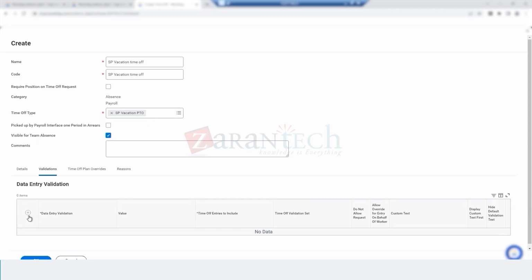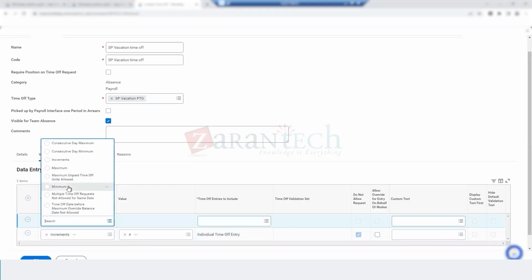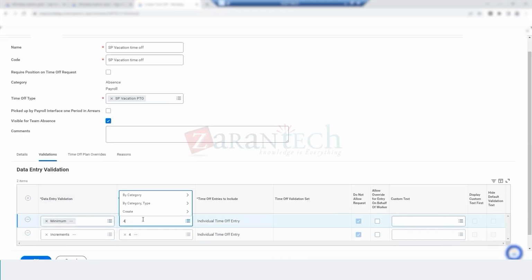Okay, the first validation which we can add over here is the increment. How many increments does the employee need to do, like a 1 hour increment, or 1, 2, 3, 4, 5 hours of increment, or 4 hours increment, or 8 hours increment when they're requesting time off. For example, I'm making it 4. Employee can request a 4 hours increment, like half day, then full day. Then we can have the minimum amount of request an employee can do as half day. Employee needs to add half day time off.